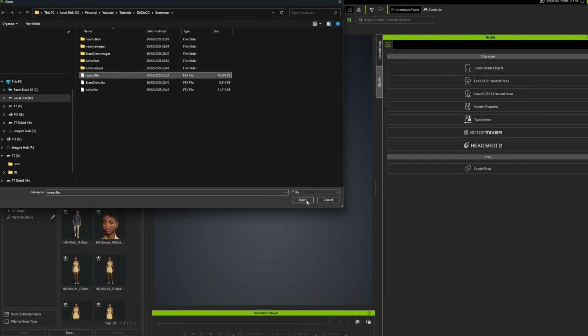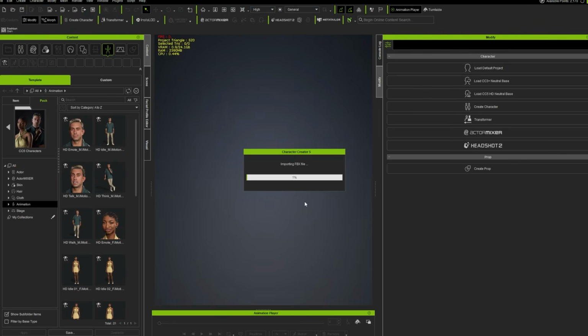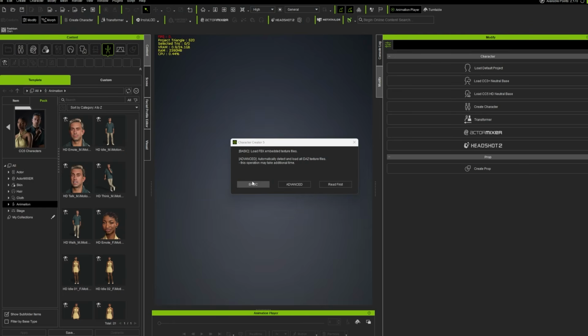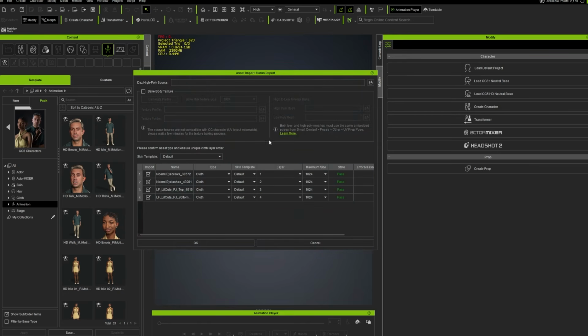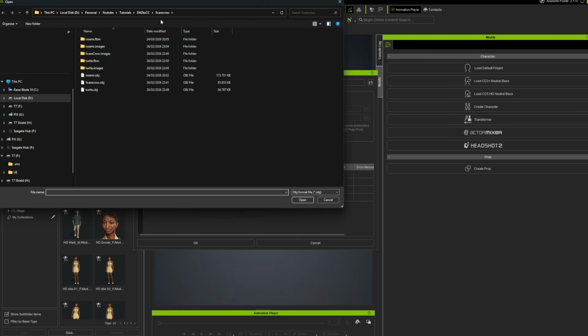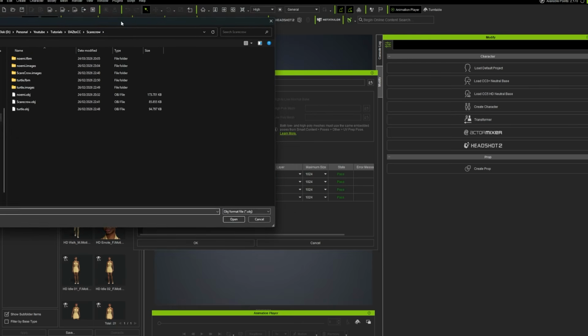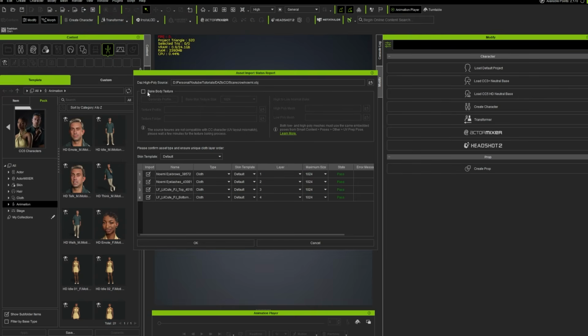So over here, I'm going to load the FBX. All good. That's the low res with the skeleton. I'm just going to hit basic. It's all good. It's fine. And over here, where it says DAZ High Party Source, I'm going to load the OBJ. That is the OBJ without the skeleton. That's where your details are. Click it. Done. And then Bake Body Texture.